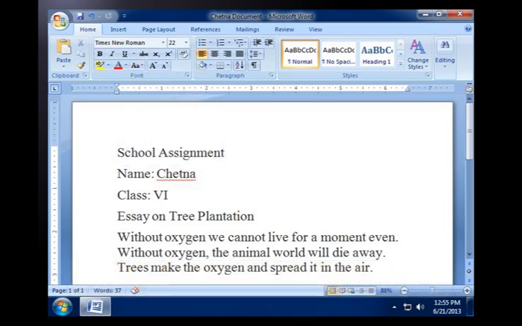Alignment helps us organize text in a document. In a Word document, we can left align, right align, center align, and justify the text to enhance the readability.